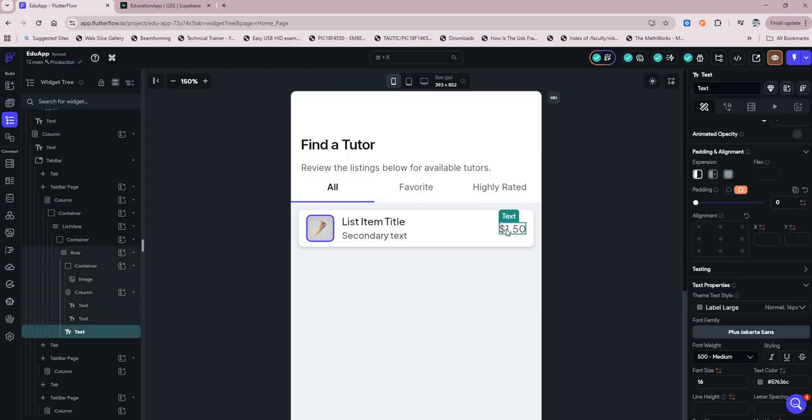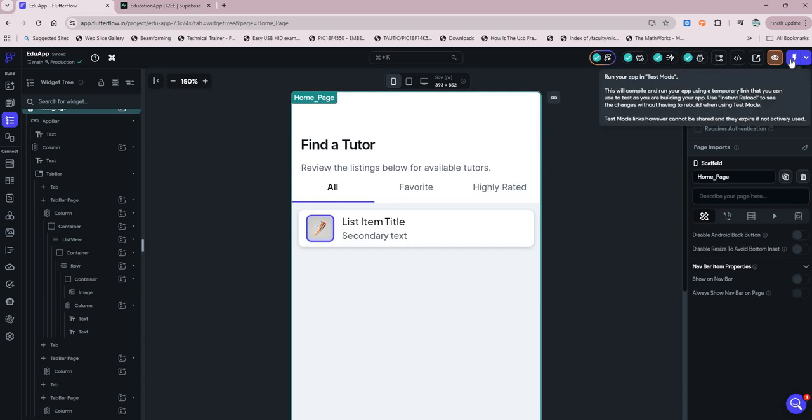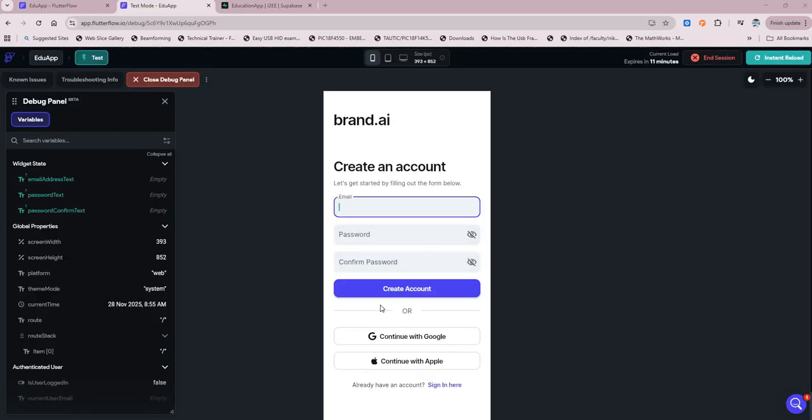So here we have these tags. These tags we can delete. We don't need that. So just leave it like this. And you can click on the lightning icon for you to run your app in test mode. So we have tested, we are in the test mode.